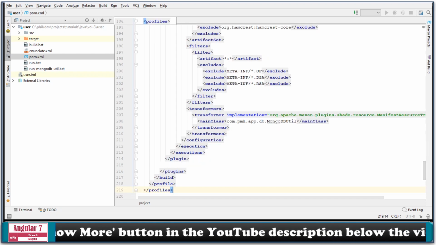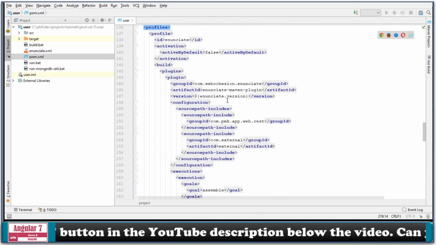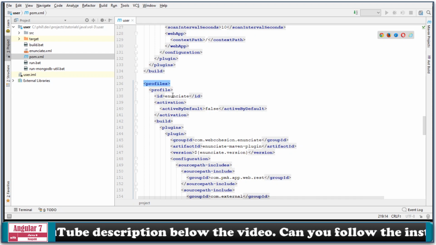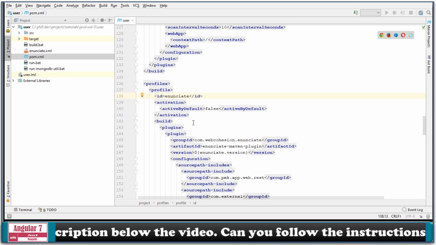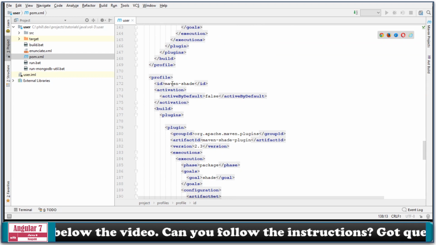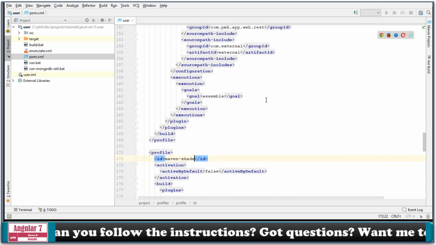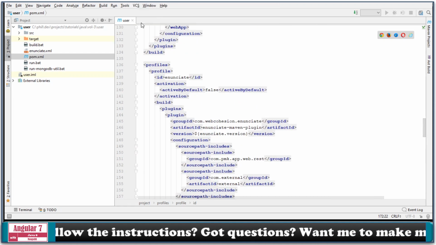So basically these are two profiles, and when we call the profiles, we'll do Maven, and then we'll do something like Enunciate, and it will now build using this profile. We'll do Maven shade, and then now we'll build it using this, and I'll show you how to do that. So that's all for this file.